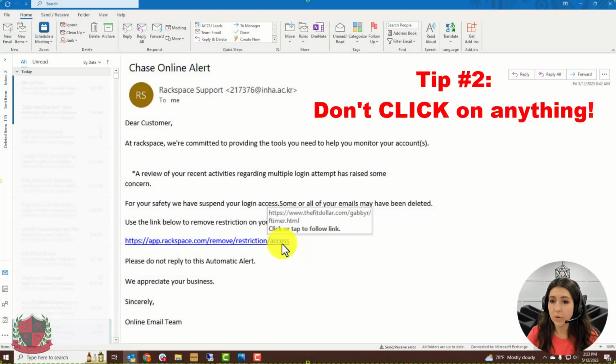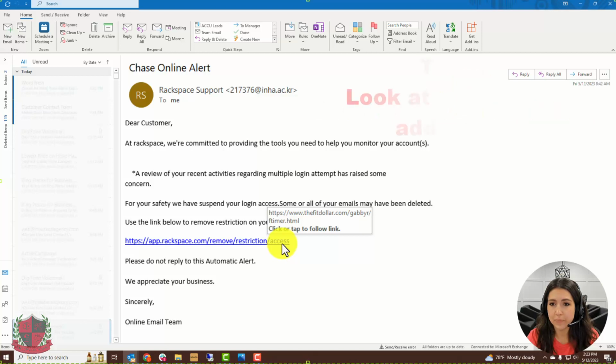Our second tip is don't click on anything. Instead of clicking, you can hover your mouse over links or photos. If there's text that comes up over the photos that's strange or doesn't match the rest of the email, this can be an indicator of a phishing email. Links inside of the email may look like it's taking you to their website or a sign-in page, but if you hover over, you may see that it actually is not, like in this email. The Rackspace email, it's taking you to thefitdollar.com, which is not taking them to the actual website.